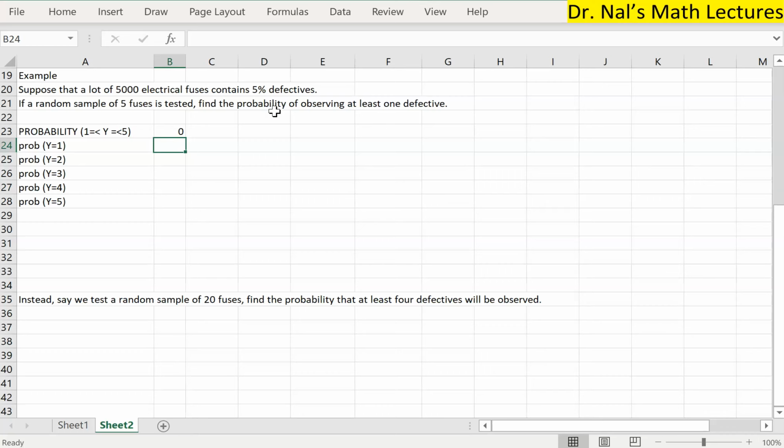But now there's 4,999 electrical fuses left, and the probability that the next one I'm pulling will be defective depends on what the previous one was. If the previous one was defective, then it will be slightly smaller. If the previous one was not defective, it will be slightly higher. But because 5,000 is such a big number, the effect will be negligible. So for that purpose, we assume that this is indeed a binomial distribution.